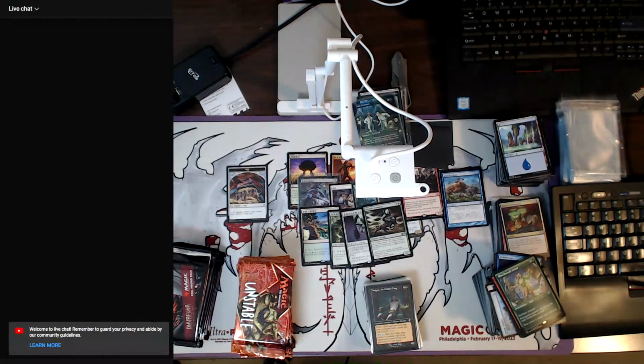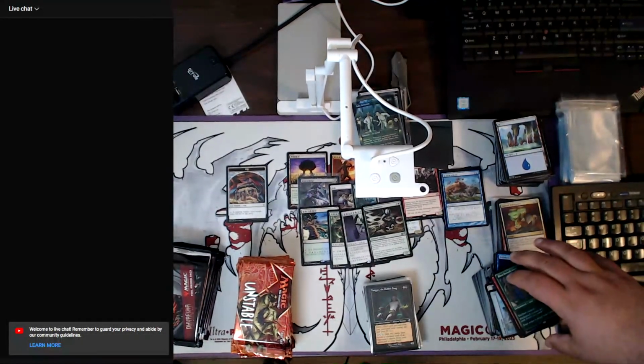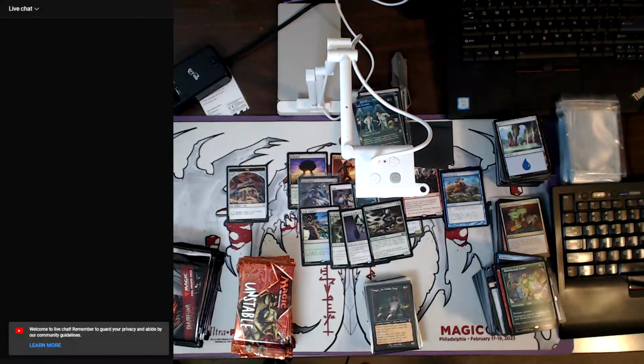All right. Oh, that's more Neon Dynasty stuff. Okay, put that with the Neon Dynasty stuff that I just pulled. This is Theros Beyond Death. That needs to go with the Theros Beyond Death stuff. Need to open. That's a promo. That goes with the other promo stuff. It's a whole bunch of Brothers War stuff.